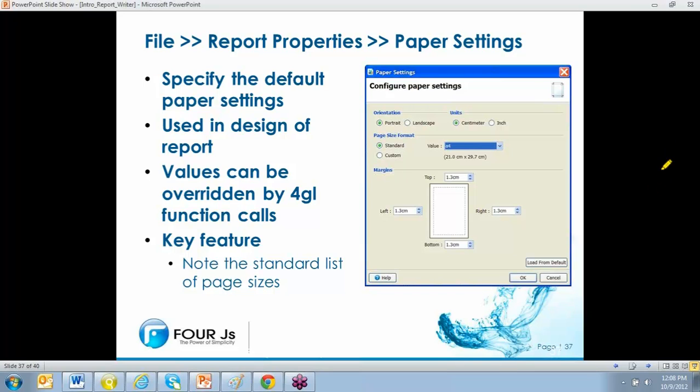Grab my highlighter. There's actually two types of report settings that you can only get to through a menu, and this is one of them, the paper settings. So from the File menu option, you can go to Report Properties and then Paper Settings to configure the paper settings that you want to use for your report design. So the defaults are here. Notice, of course, default is Portrait for the orientation, but you can specify Landscape. You can specify the units of measure. Default is centimeter, but you can change it to inches if you prefer.